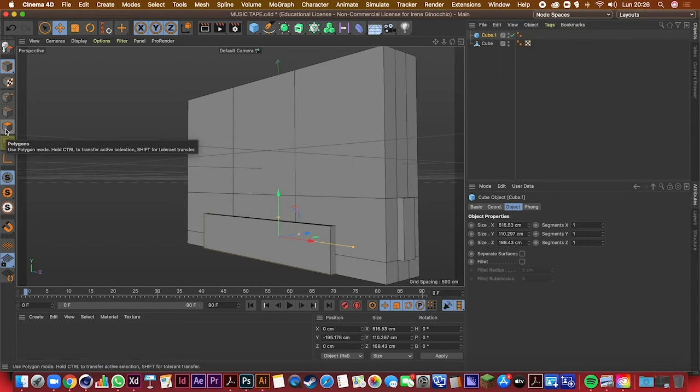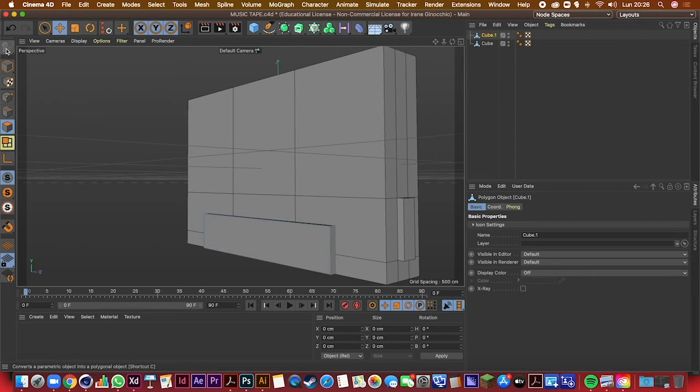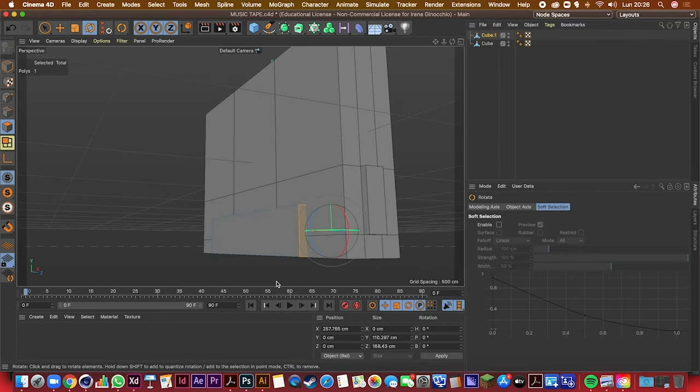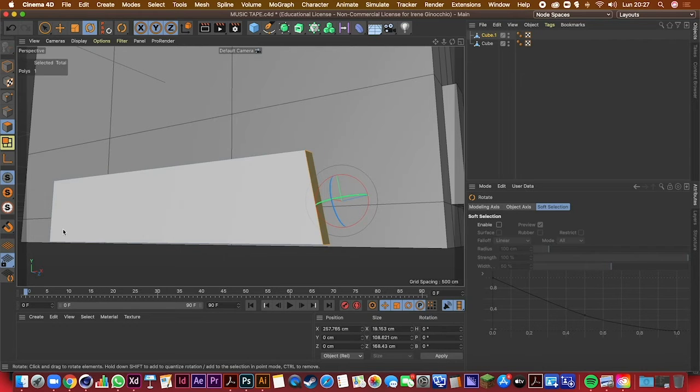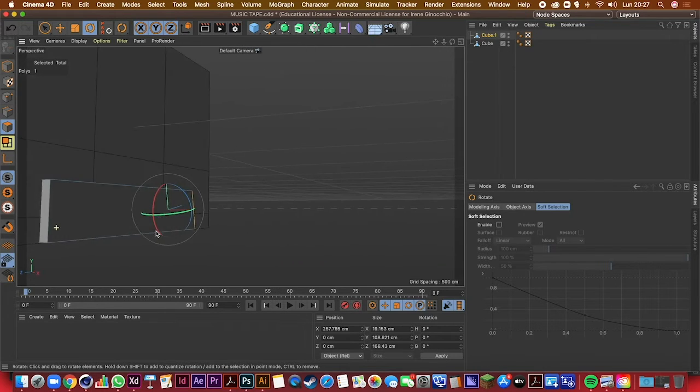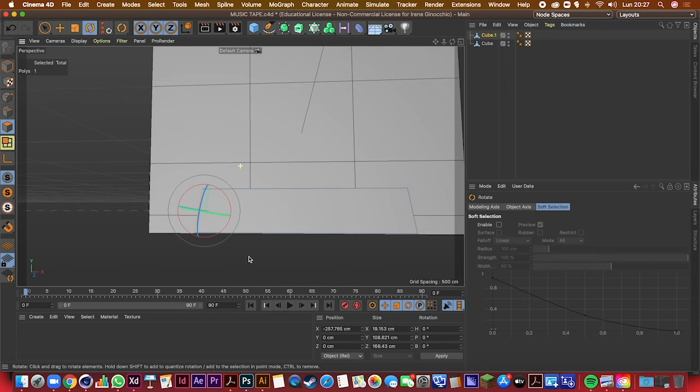Go to polygon mode and select the cube. Go to make editable. So we can select the faces, select this one, click R in your keyboard. So here write -10 and apply. So select the other face and write 10, apply. As a result, we have this.